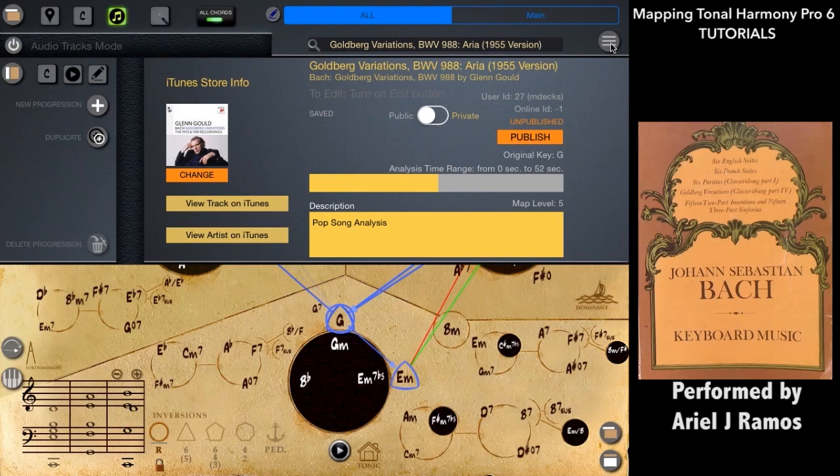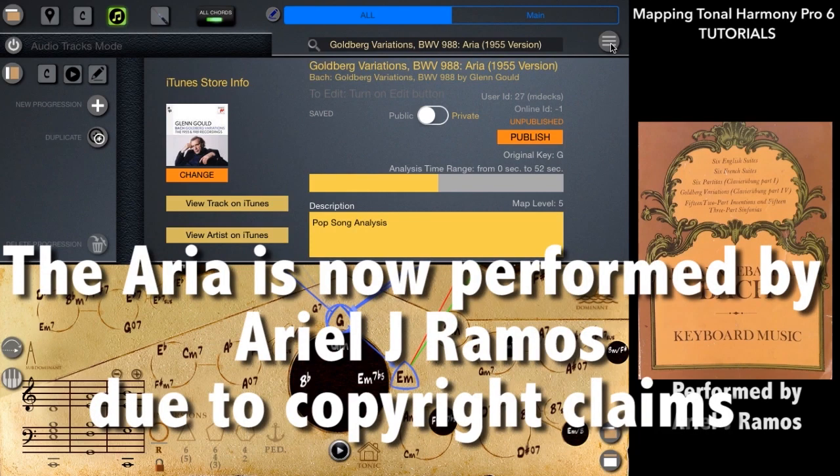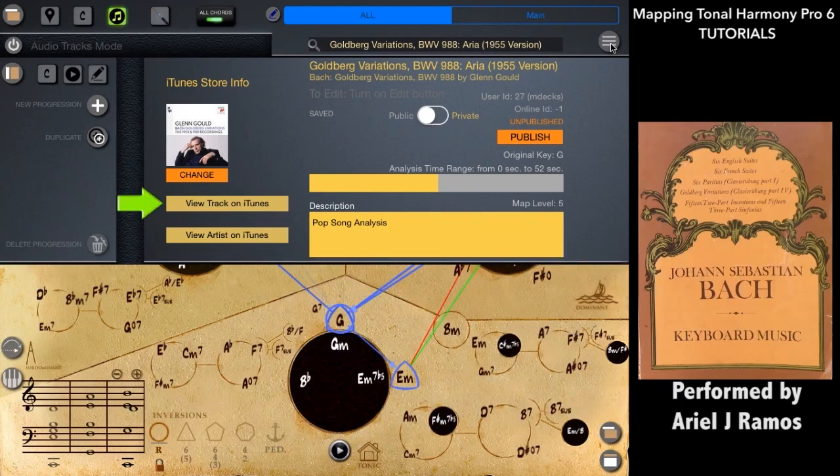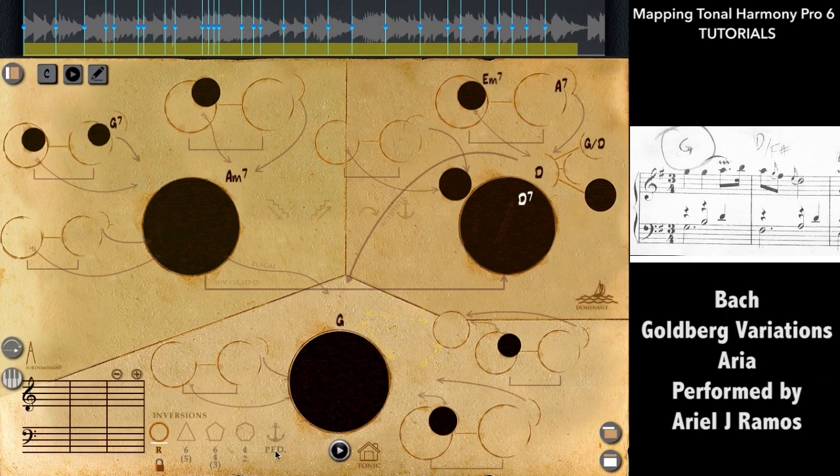In other words, you must own the song either by having purchased it from the iTunes store or imported it from a CD you own. I will be using the Aria from the Goldberg Variations recorded by Glenn Gould. If you do not own this track, you can access the iTunes store from within the app using this button here and purchase the song. Okay, let's listen.